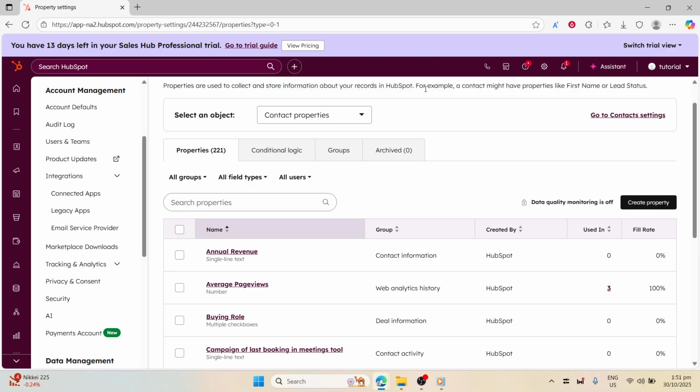Following these instructions will ensure that your CRM is set up to capture time-based data accurately, which is invaluable for follow-ups and meeting scheduling. I hope you found this guide clear and helpful.